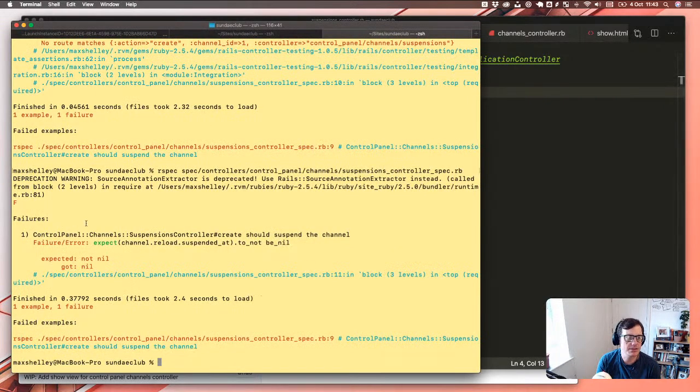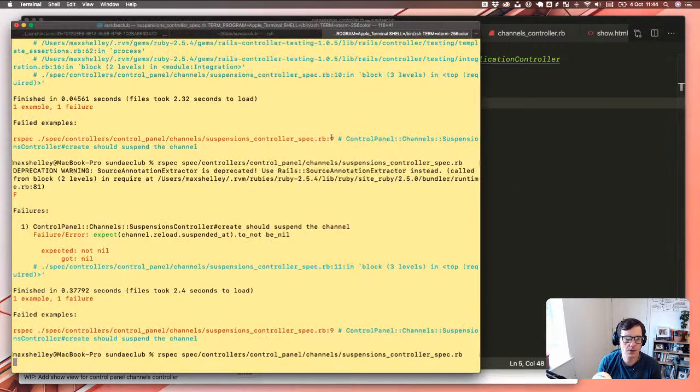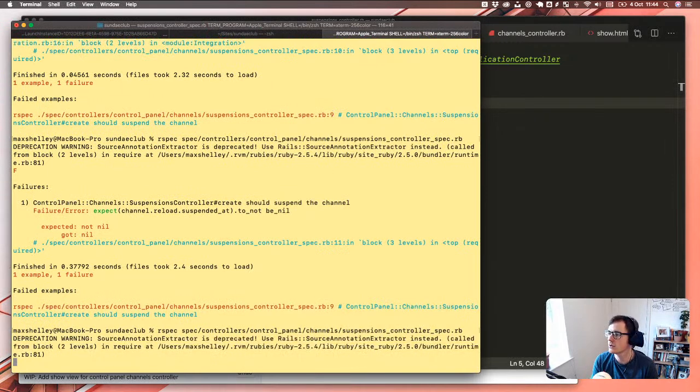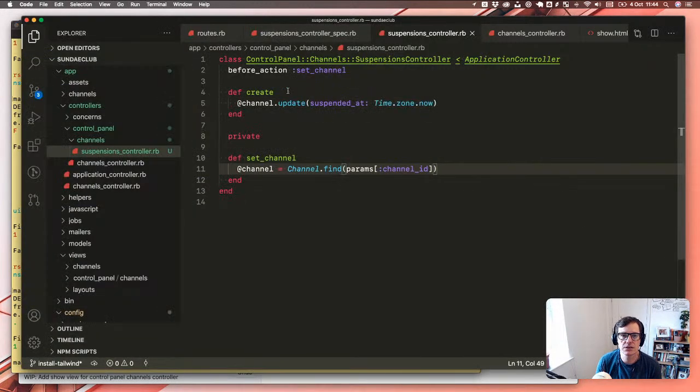Okay, so what we now have is that the path all works, but it just doesn't actually update the thing we want it to update. So let's let it do that now, and that goes back all the way to the code we had earlier, and we just want to set the suspended at value as the time. And so I think we should hopefully get a passing test at this point. Great. So our test says when you hit this controller action, you should suspend the channel, and that works.